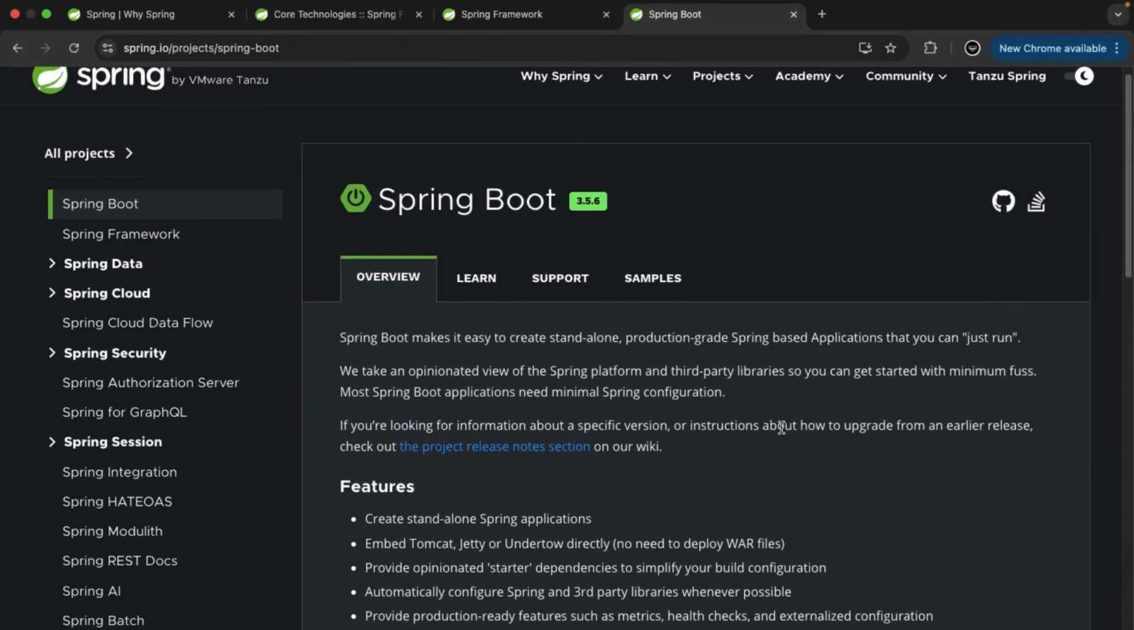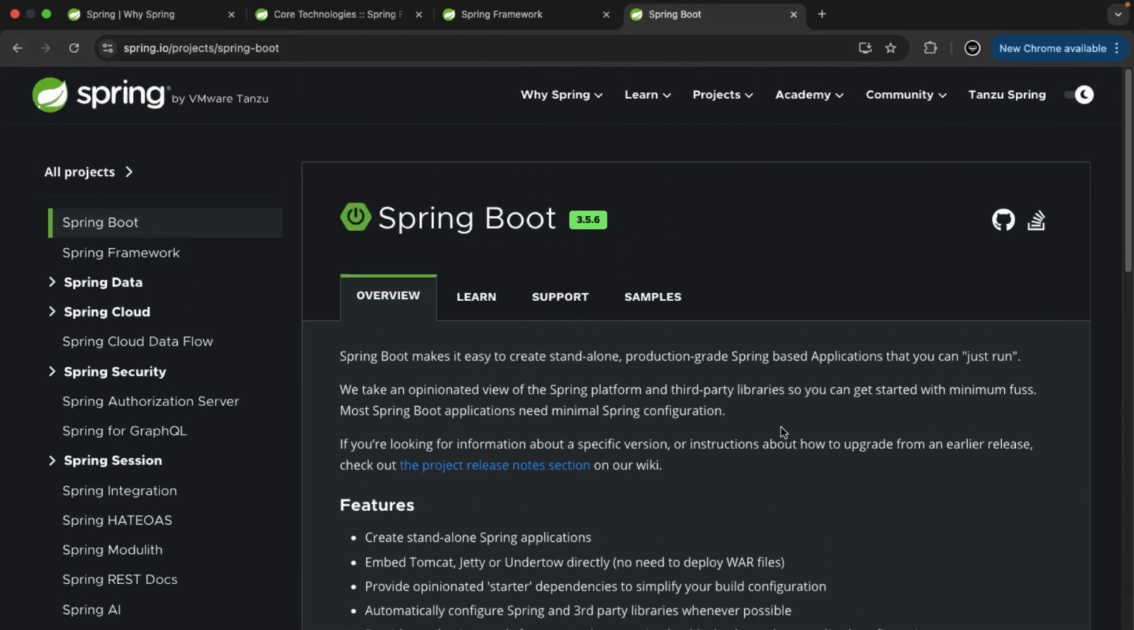So with that in mind, I hope you're able to get the proper definitions and distinction between the three as simply as it can be: Spring Core, Spring Framework, Spring Boot.